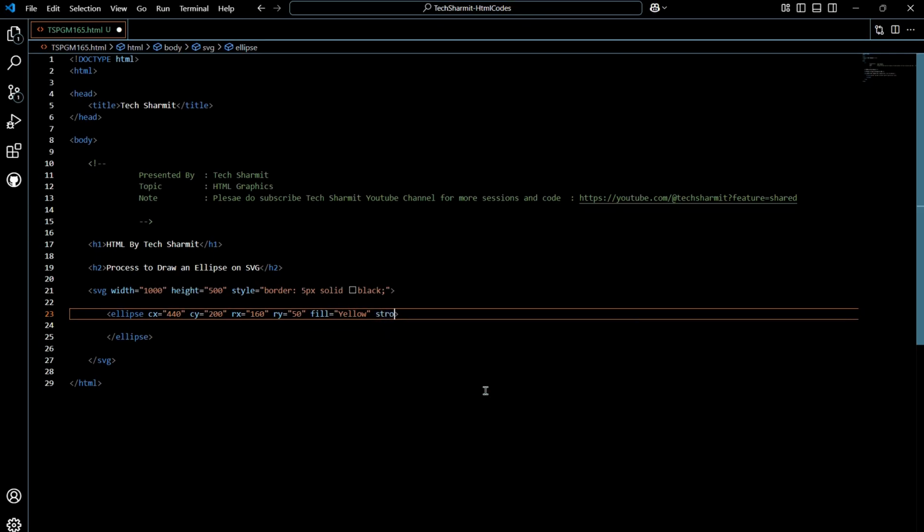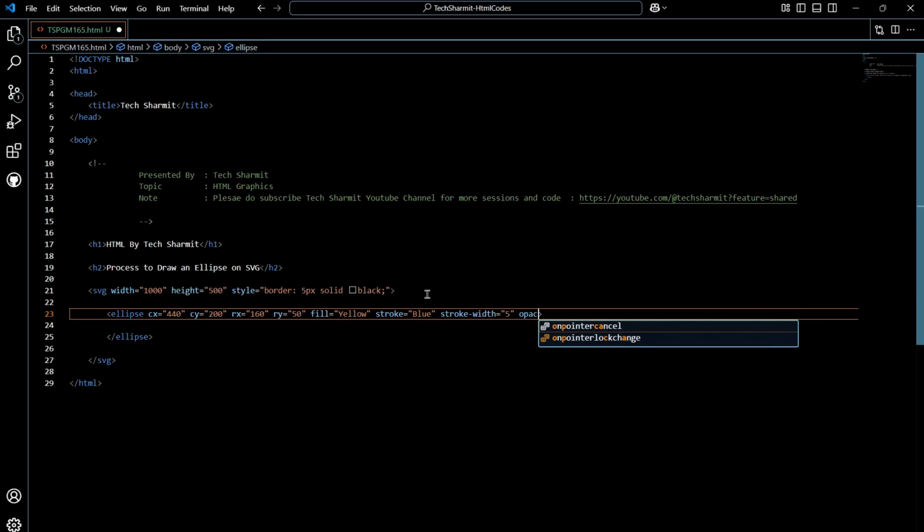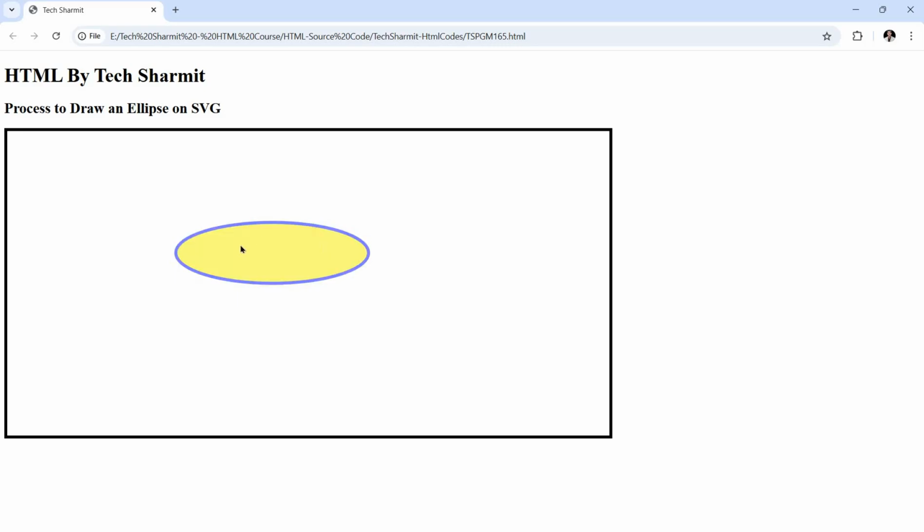Likewise, if you want to set the stroke value, you can provide the stroke value as blue maybe, and save it. So a thin border is coming on the ellipse, but I want to change the width as well. So we can provide stroke-width as 5. Save it, refresh it, and now you can see a 5 pixel stroke width is applied. Likewise, if you want to set the opacity, these are some other attributes that you can provide as per your requirement. Most commonly these are used, so I just changed the opacity of the ellipse.